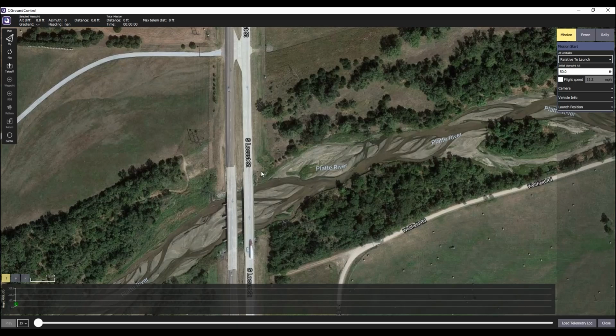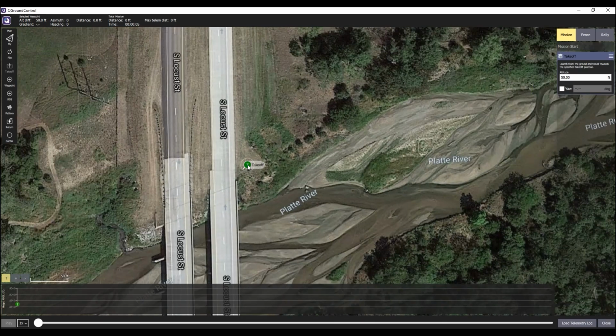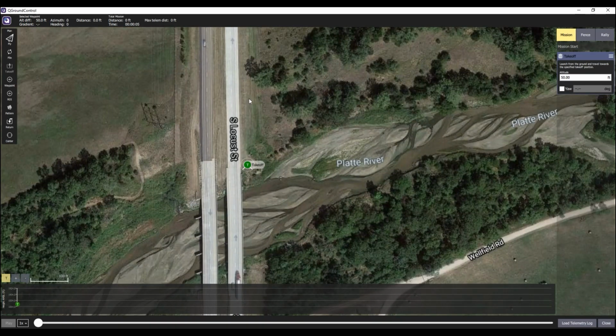So this is the planning screen in QGroundControl. The first thing you need to do is select a takeoff point, so you click on takeoff and then click on the map where you want that point to be. There are a few extra parameters that you can use to tell it what altitude and what heading you may want to pursue during the flight.